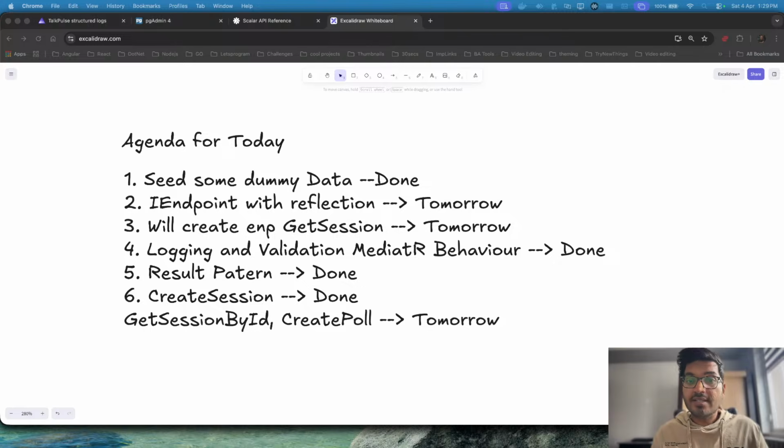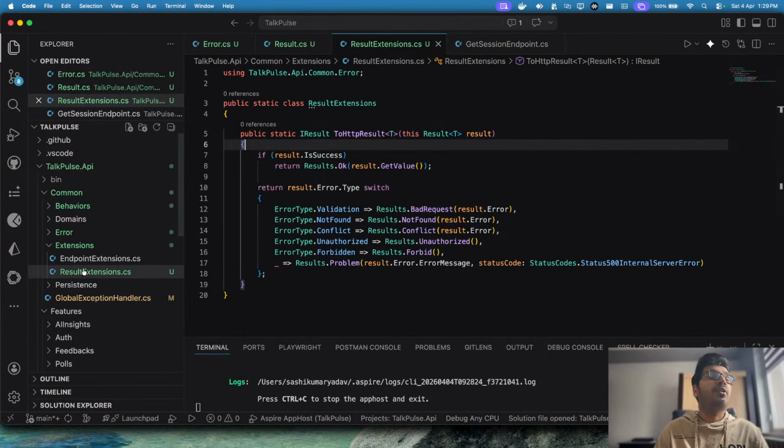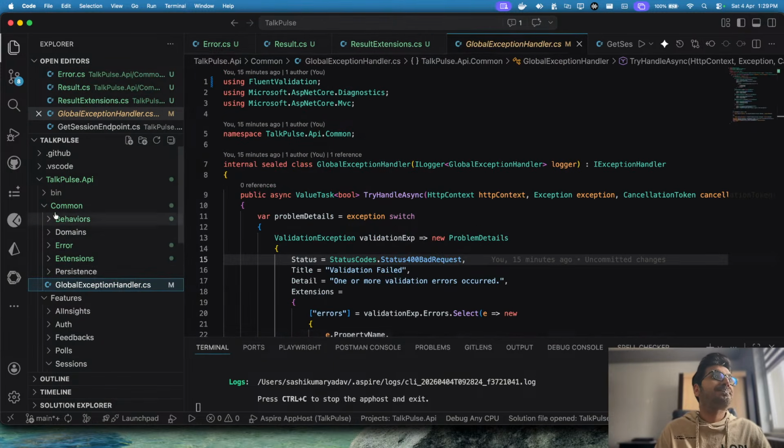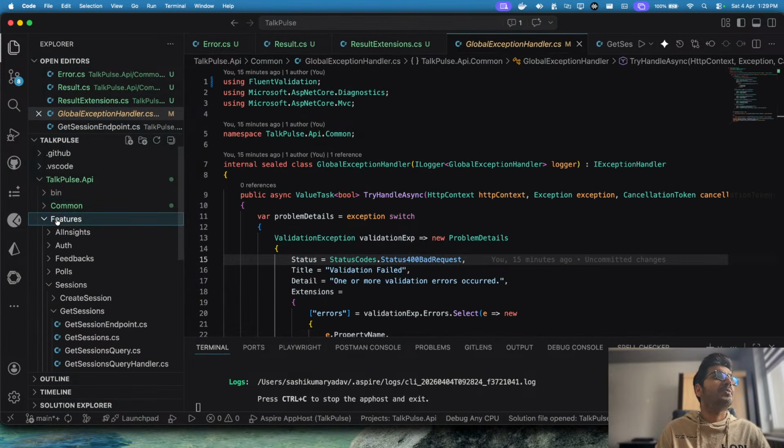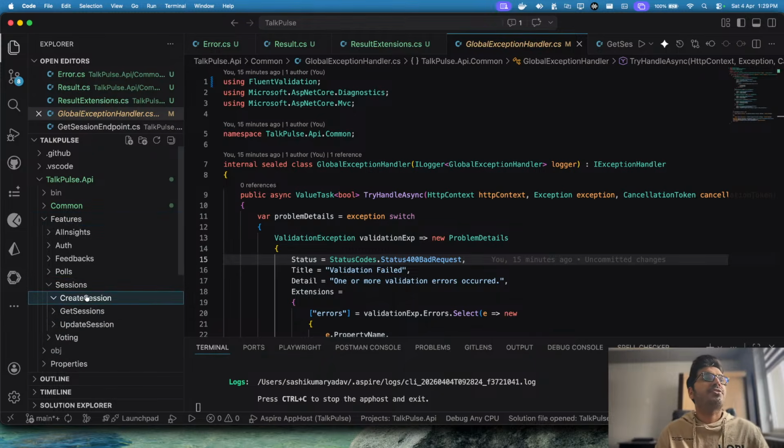Okay, this is one of the very important things to do, because now we have to go step by step. How do we create a post request? So we go to the feature. In the feature we have create session.